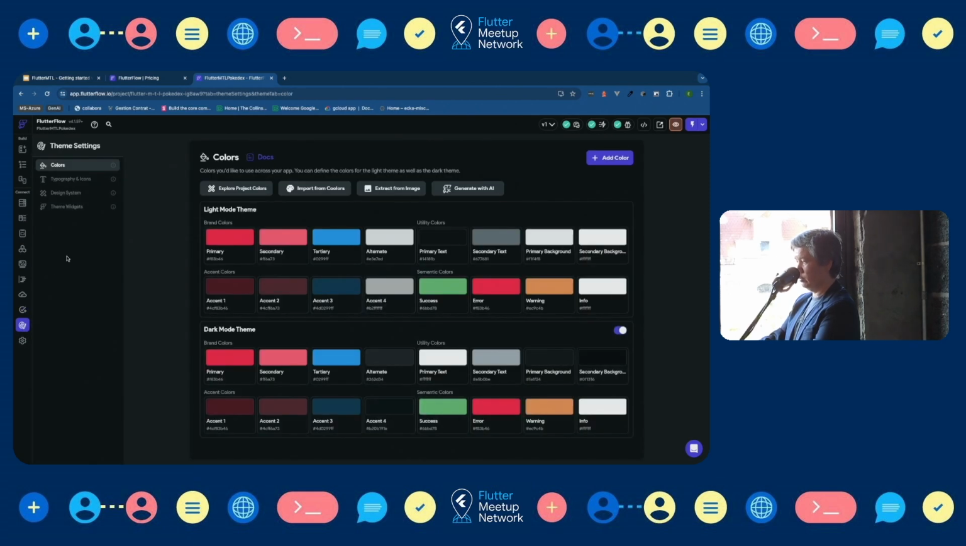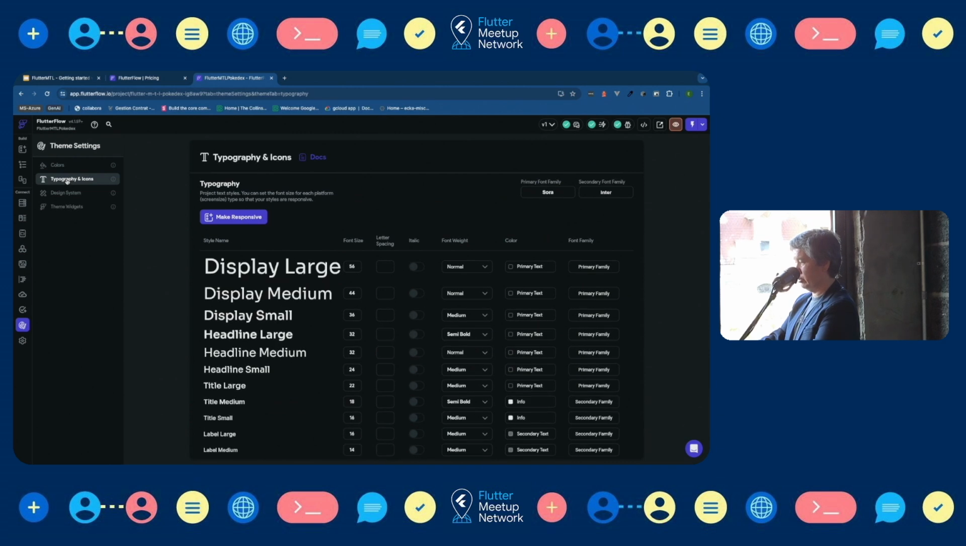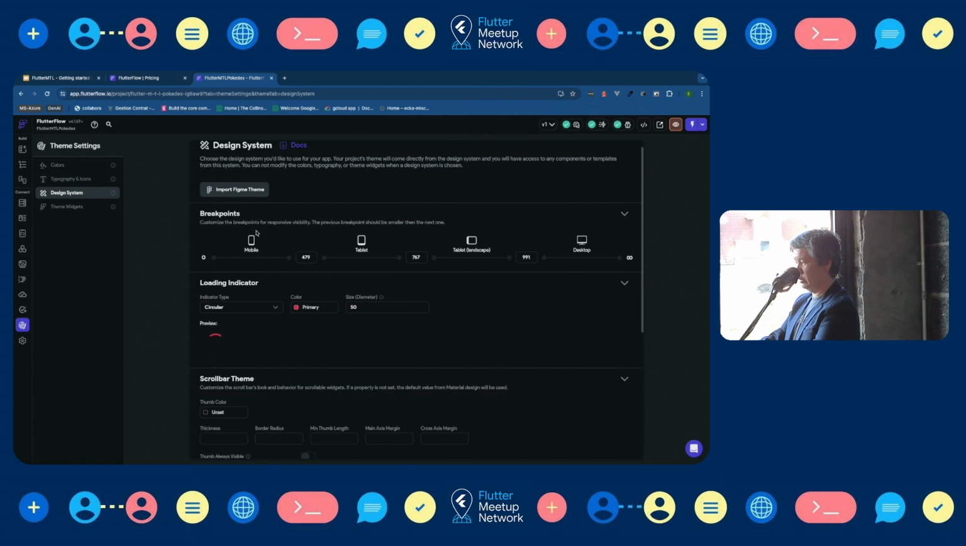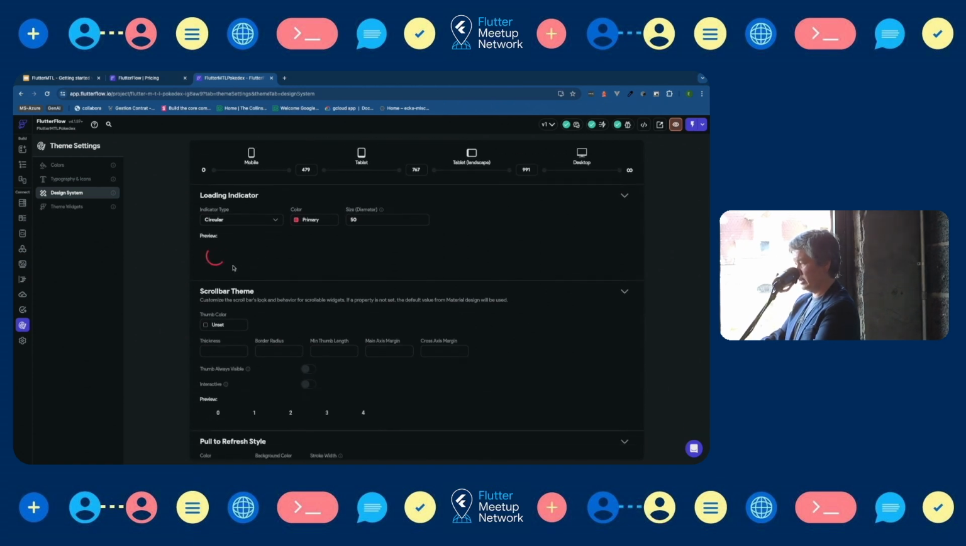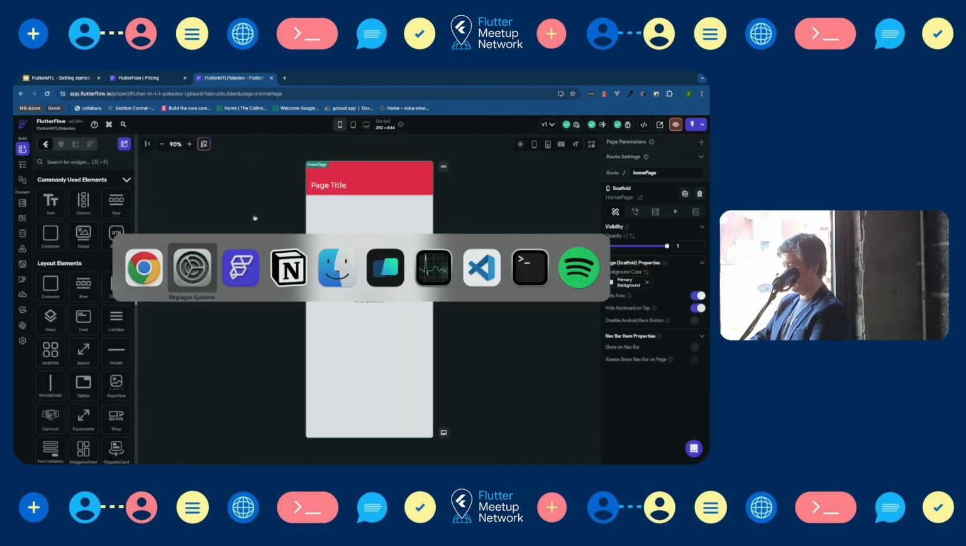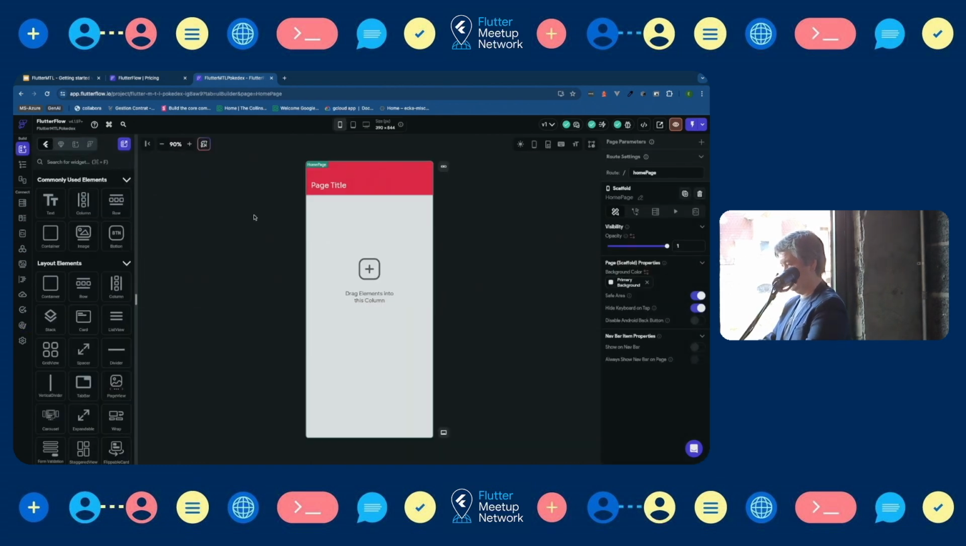The theme. If you want to create a specific theme for your application, you can define the colors and the typography, and also everything that matters in the design system: the size of your screen, the primary color, the indicators. You can also customize your own theme, which means that for each button or input field you can define specific theming that is going to apply each time you use it. So let's go.